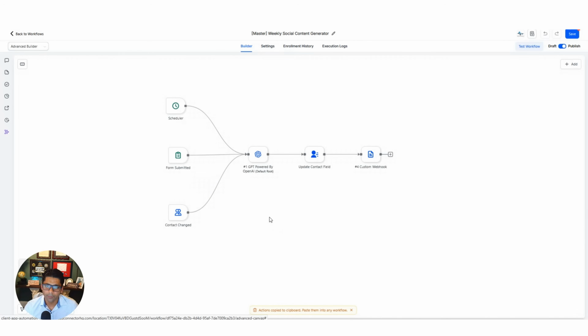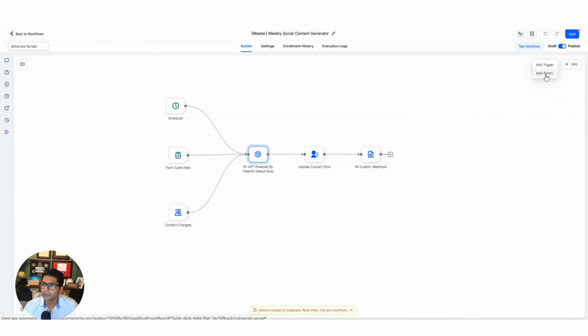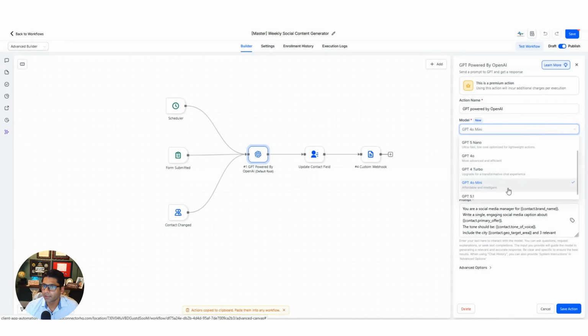So next is the brains part. This is where we take the input and we send it over to ChatGPT to build our post. So now it's an action. So add action and just search for GPT and you'll see this one over here, GPT powered. Remember, this is premium, so it does cost you. I think it's like 1 cent per execution. I could be wrong on that, could be a little bit more, but you want to use the cheapest model possible, which is GPT 4.0 mini. It's still 1,000 times smarter than us and does a great job. So just pick the cheapest one for now.